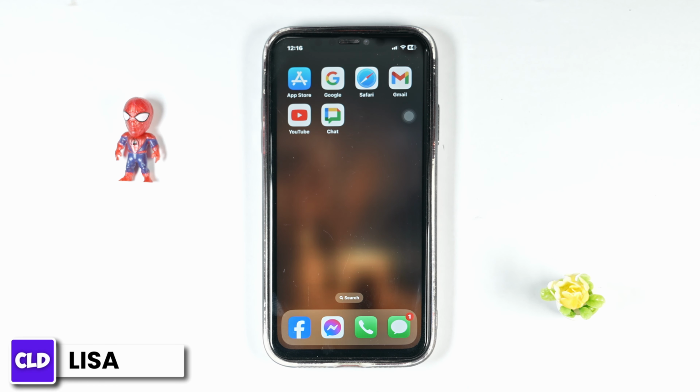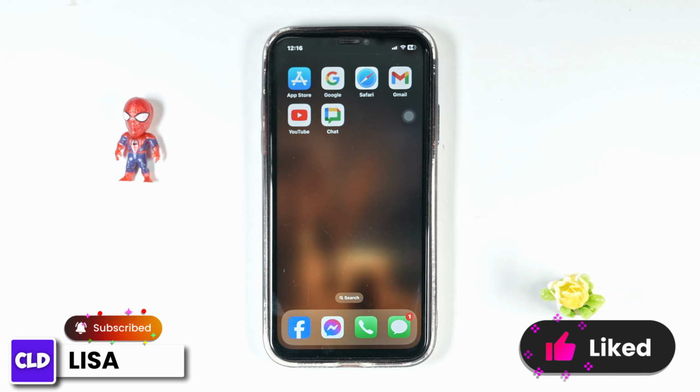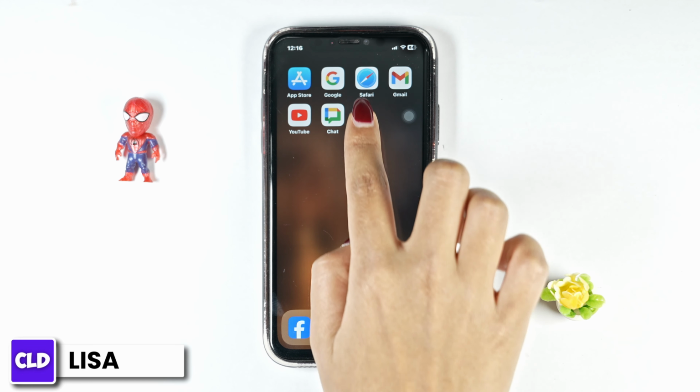Now let's get started. You can easily log into your Netflix account using the Netflix app, or you can also use the web version of Netflix. For this video, I will be using the web version. So go ahead and open any of the browsers.